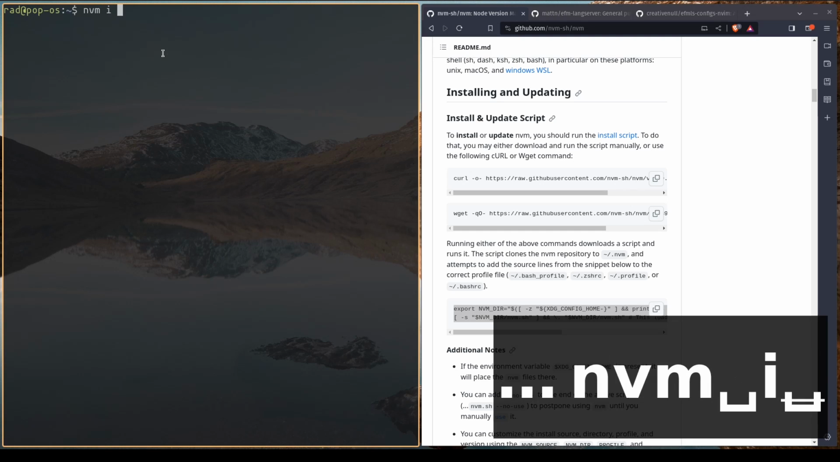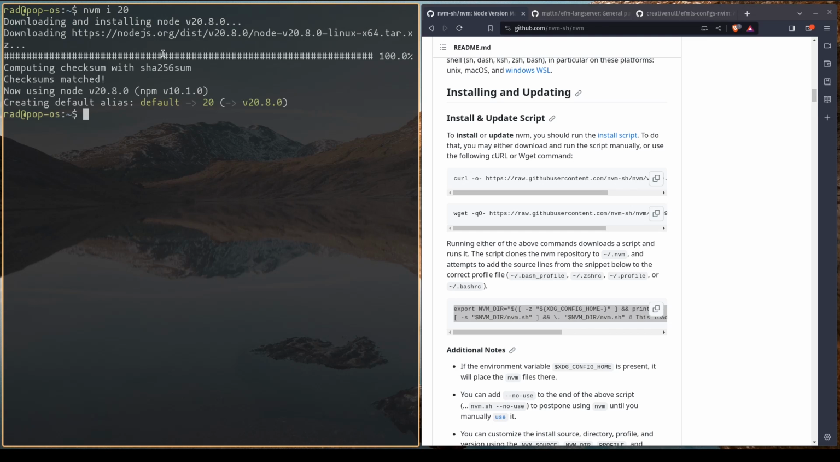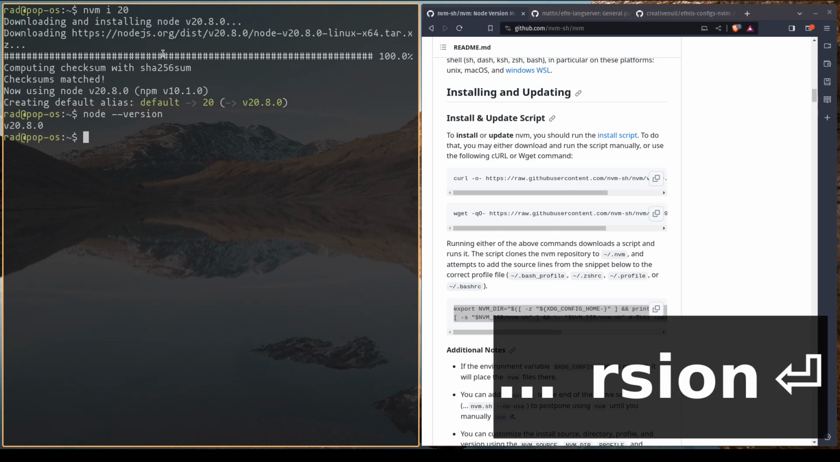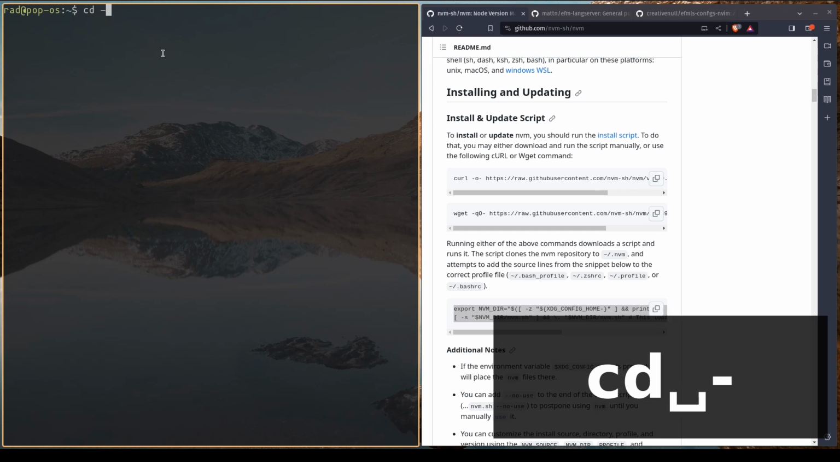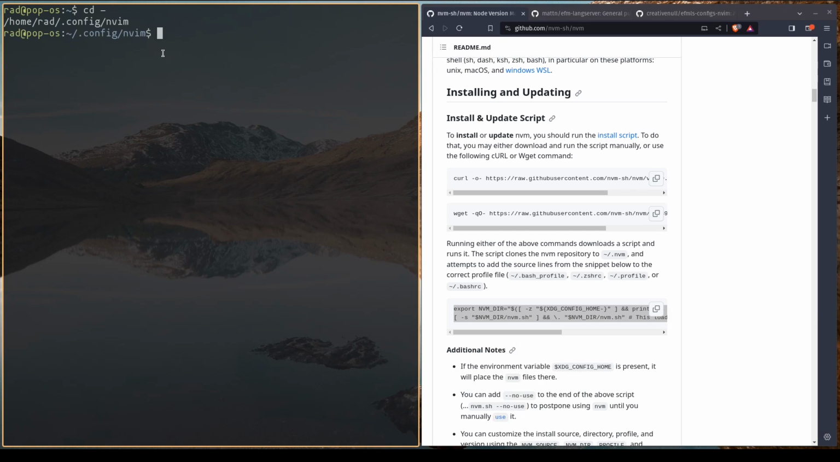Now we should be able to use nvm i 20, and it's going to install the latest long-term stable version, which is 20.8.0. So now when we run node --version, we're going to get this far more up-to-date version. We can change back into the nvim config directory. cd - just allows us to change back into the most recent directory that we were in.